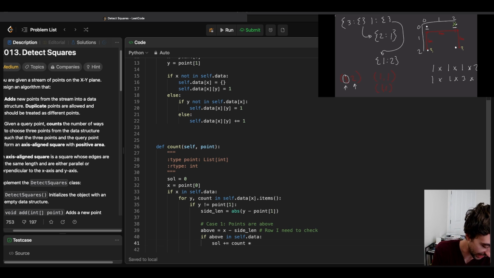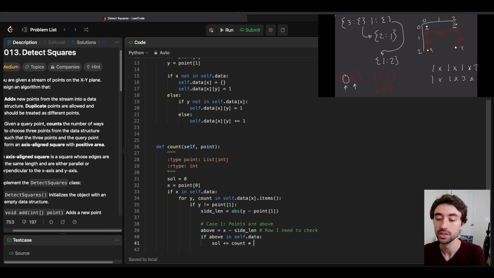Now we need to multiply that. So now we have this one and this one accounted for. So now we have to account for a point that's up here, the correct length away from the point that we started at. So for this, we just need to go into the data structure and see if that point exists, and if it does, get the count of how many times we've seen it. So the way we can do this is we can say self.data, and instead of using this notation, I'm going to use the get notation.